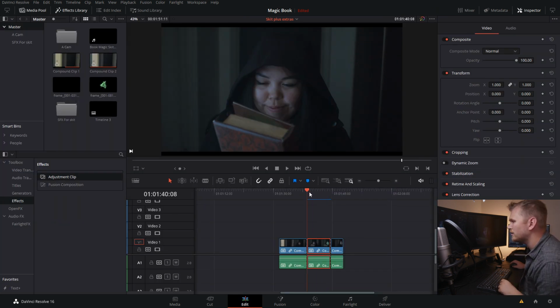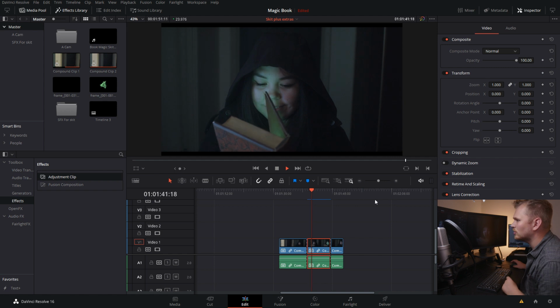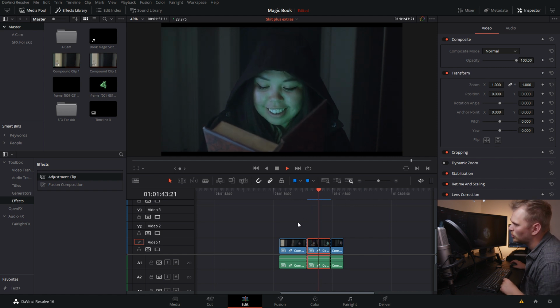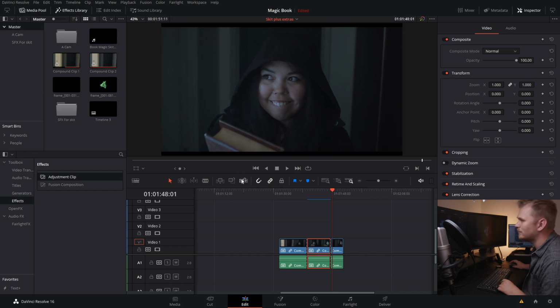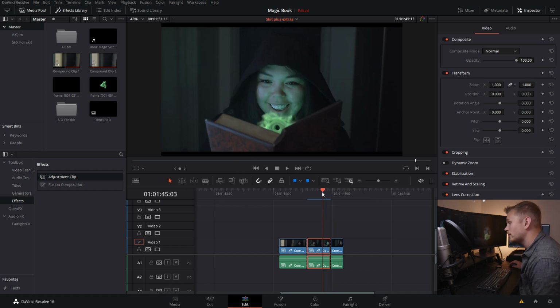And our clip is rendered, so we can just play it back and see what we have so far. So she opens the book and the spell comes out, it gets big and goes back in. Awesome. So here's something we can do to make that just a little bit cooler.